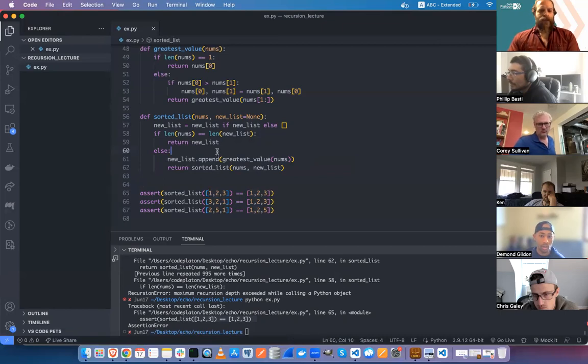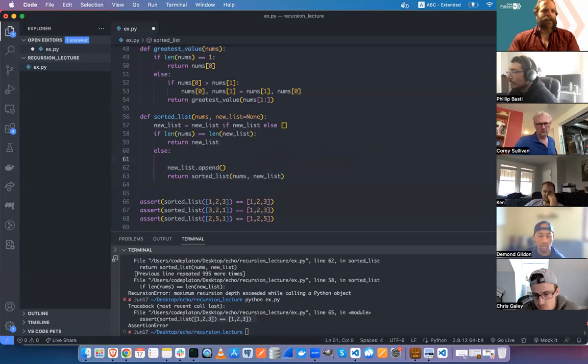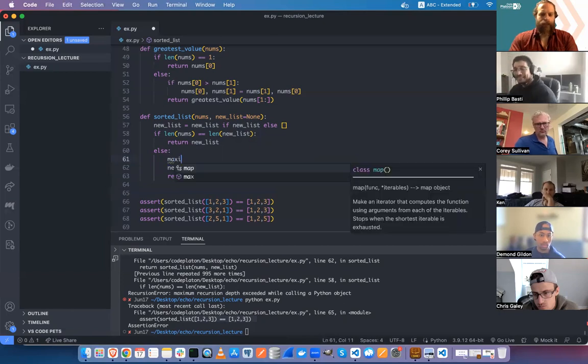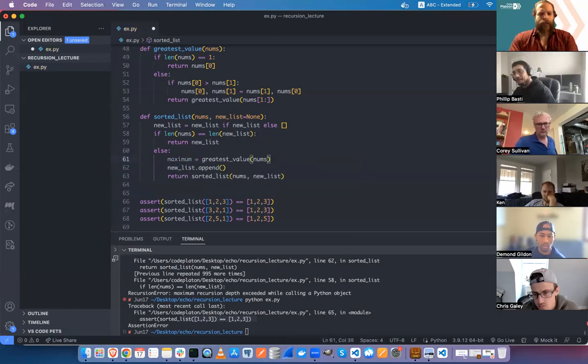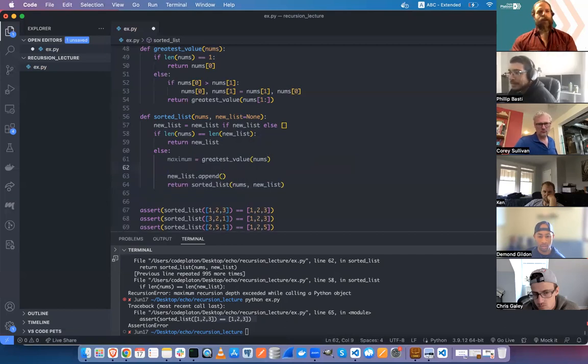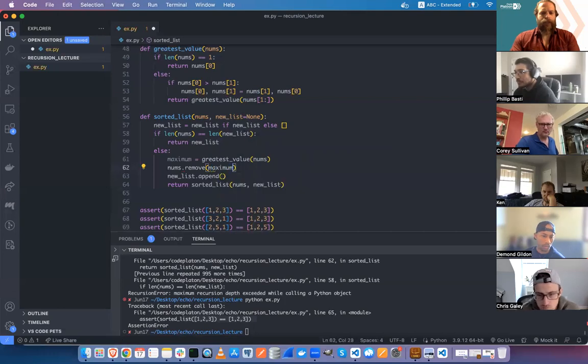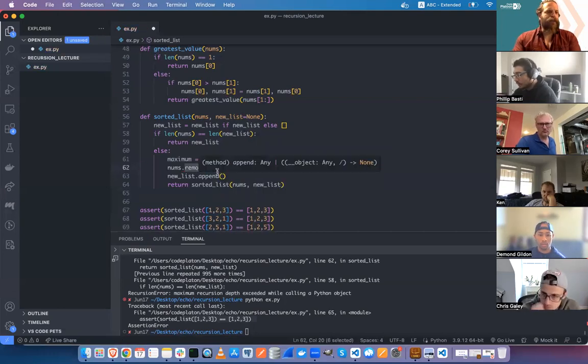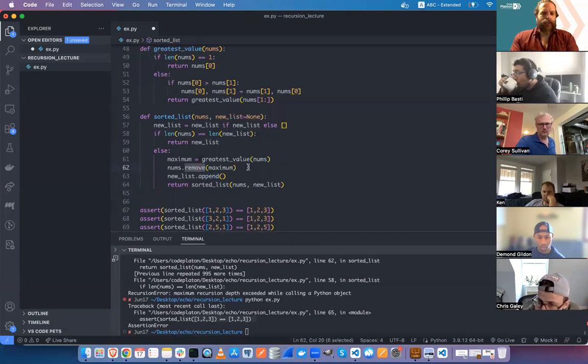So we're going to need to do something else. We could also write yet another recursive function, but I'll be nice and say we don't have to do that. So maximum equals something like this. And then we can basically pop off. So we can search in the nums and then remove it. So we can do nums dot remove maximum. You can definitely implement this remove recursively, but we'll just not do that for now.